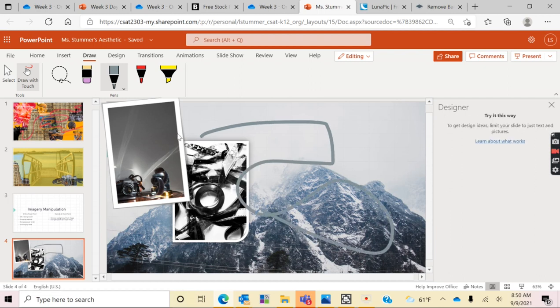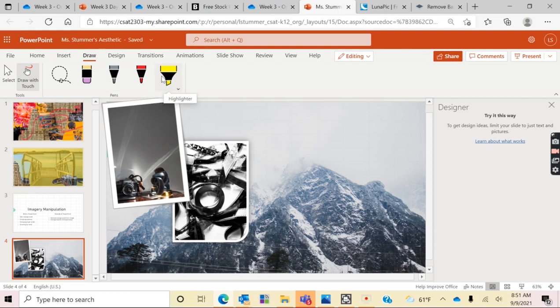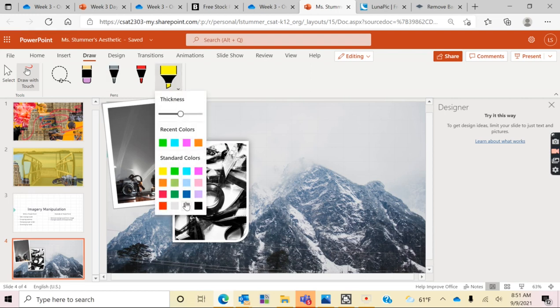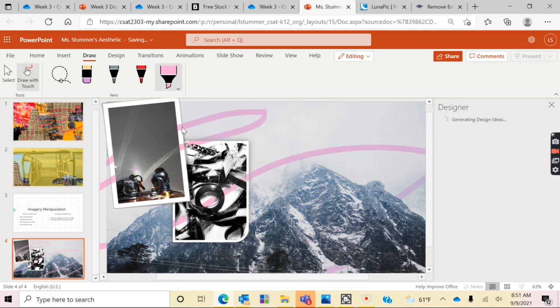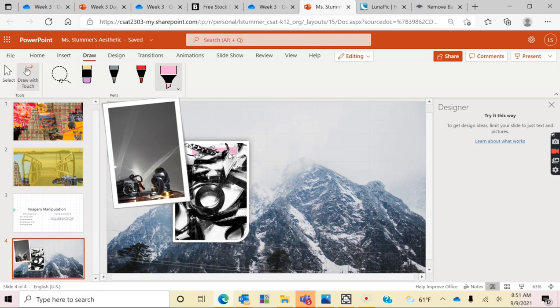And you can draw. If I don't like what I've done, I can always Control Z, and it will undo what I just did. If I want something that is transparent, you can go with the highlighter. And you can go ahead and pick whatever color you'd like. And you can draw. You could also go ahead and draw just over top of one of your photos if you wanted to. And you can manipulate your photo in all different ways by coloring and changing things up.